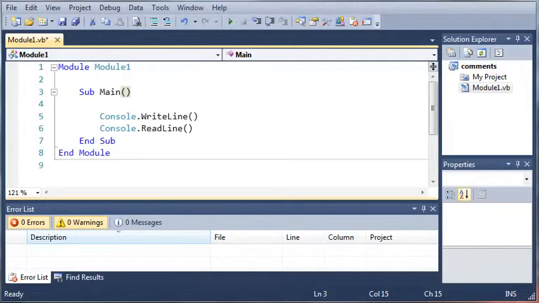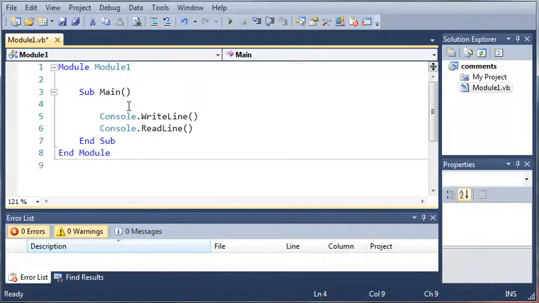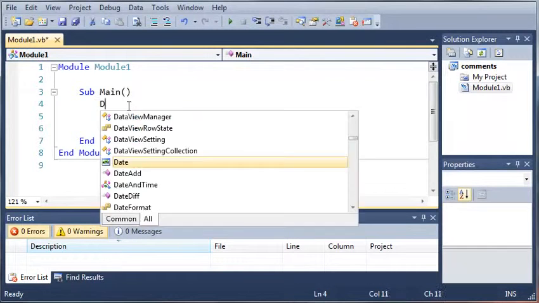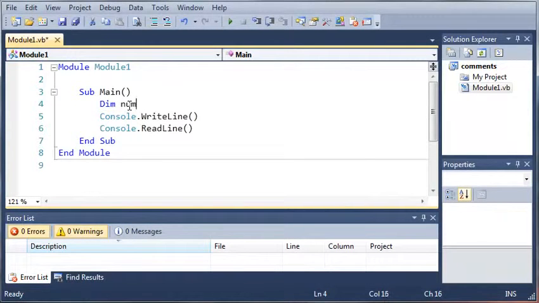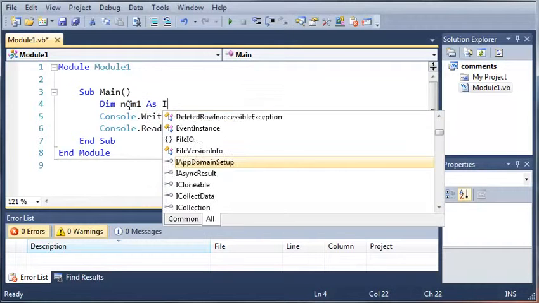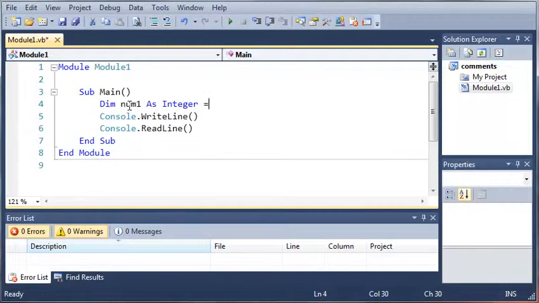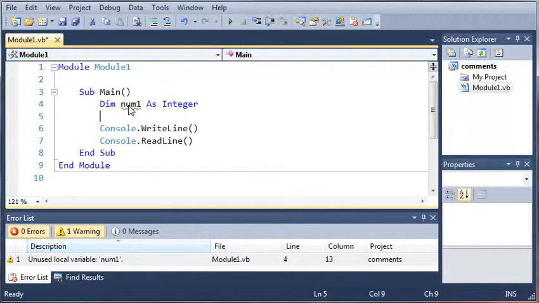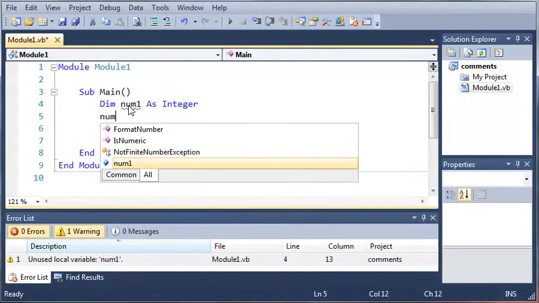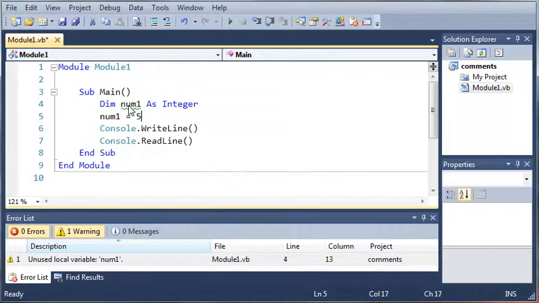And in this tutorial we're going to be taking a look at simple math operators. So let's go ahead and get started. We're going to come up here into our code and we're going to start off by declaring a variable. Now we're going to want to make an integer. So we'll do num1 as integer. Let's not set that equal to anything yet. So we'll do num1 equals 5 plus 5.